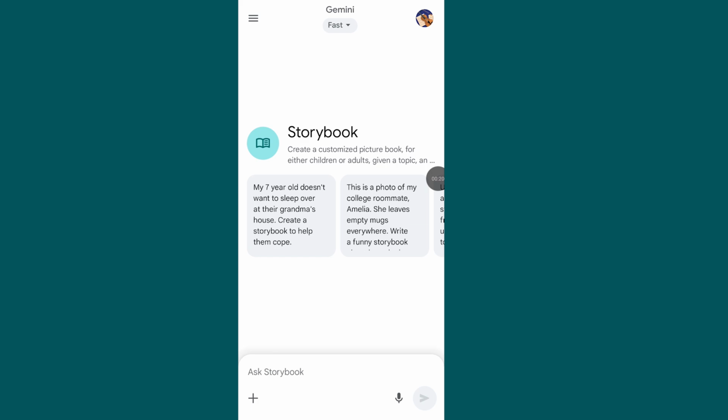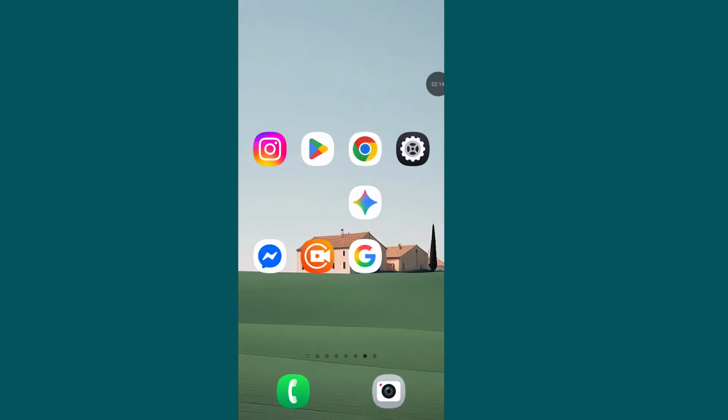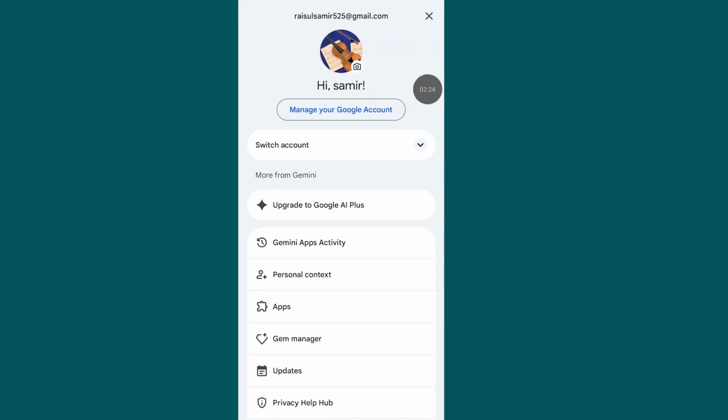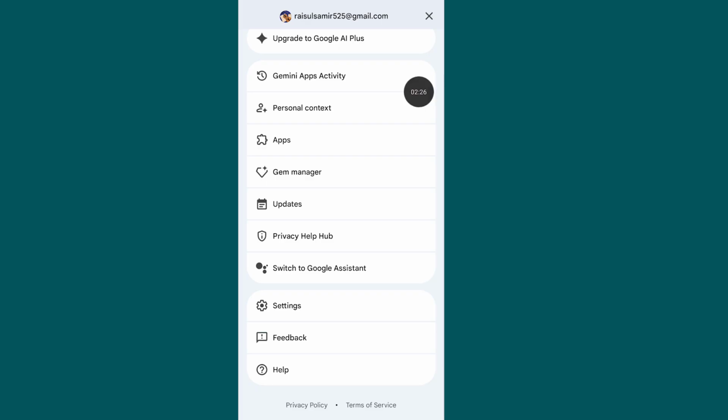Hello viewer, in this video I will show you Gemini Storybook Experiment not working. Step 1. Go to Gemini app. Click on Profile from the top right corner. Now scroll down. Click on Feedback.